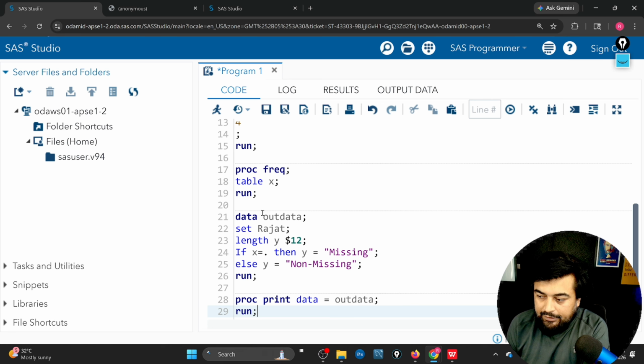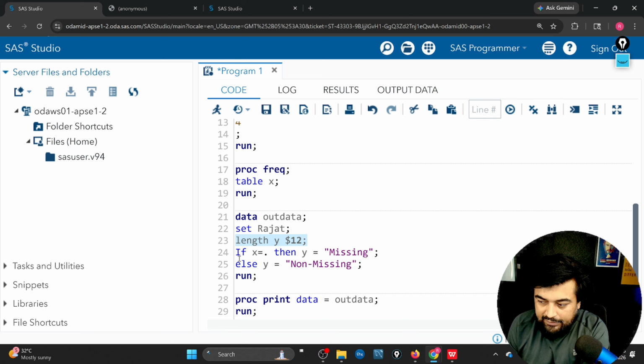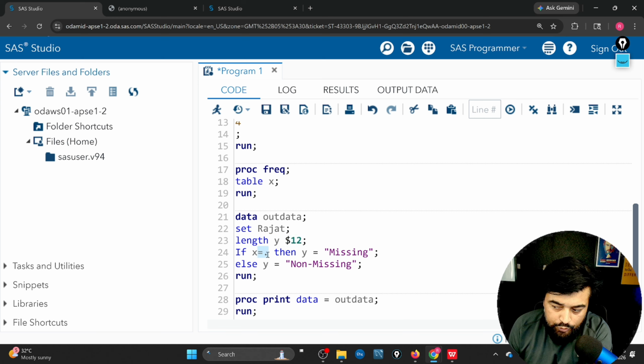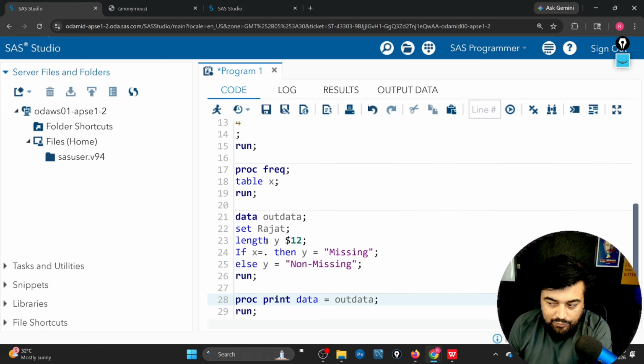So now you understand, right? See, data is output data. So I am setting Rajat inside this. You know what is the observation in Rajat? So I'm creating a new variable inside this out data. That is Y. We have X. Now I'm creating Y. So basically, if X has a dot anywhere, then there is a new variable Y which will be shown as missing, and else Y will be shown as non-missing. Simple. And this will only create the data set. It will not execute it.